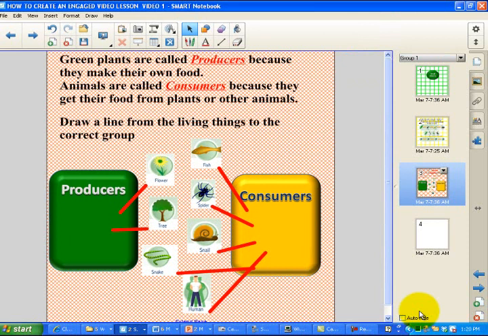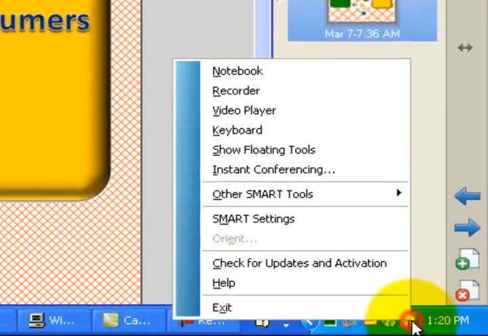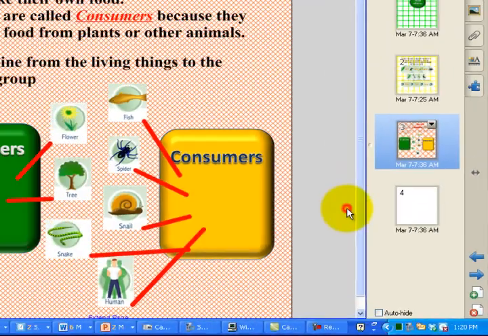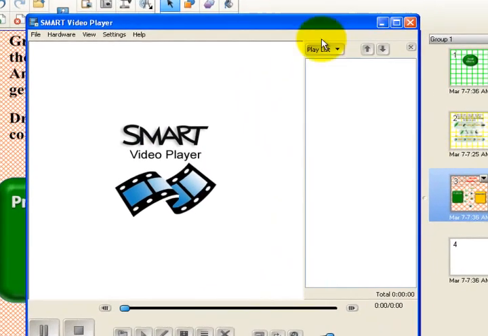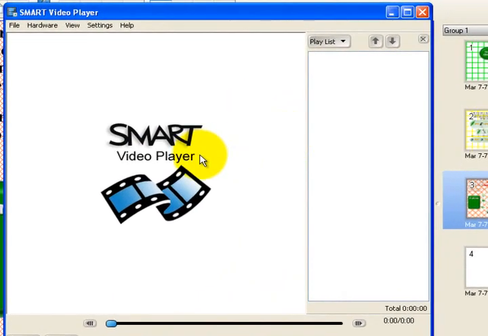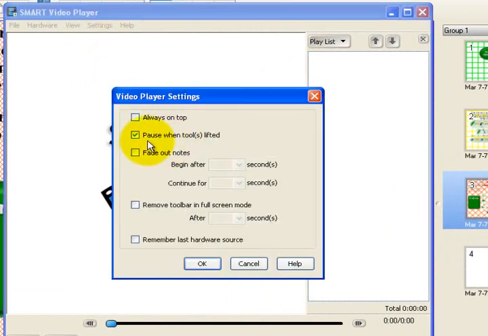Last and definitely not least, again, someplace on your computer with Smartboard software. In this case, I'm going to click on the little icon again at the bottom. I'm going to click on Video Player. Now, it's important that people realize that they must play this back in the video player. And the reason for that is the video will pause when they click on or pick up a pen. For example, settings, video player. You'll notice it already says pause when tools are lifted. Just simply click on OK.